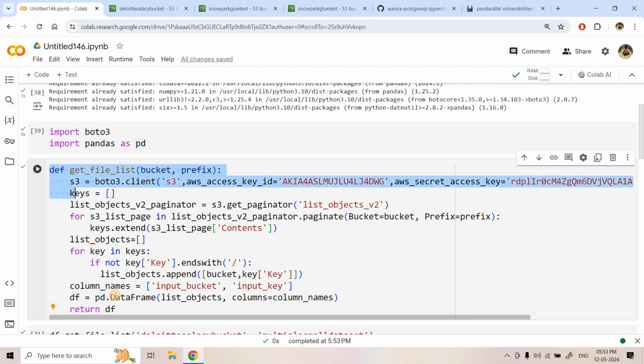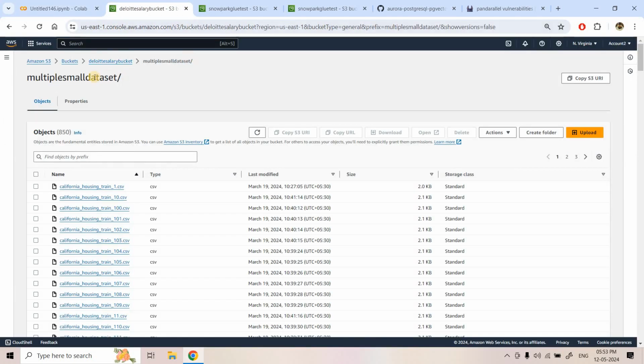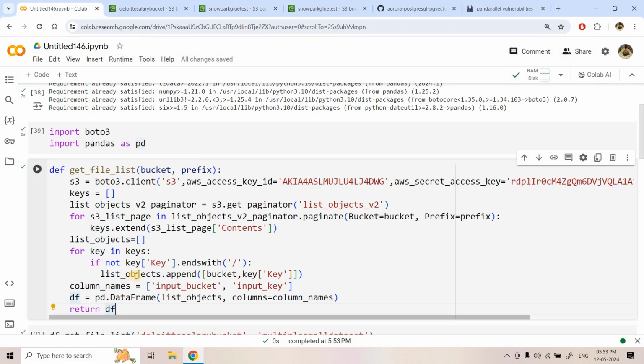Now here we have written a function which is going to create the input Pandas data frame for us. It is going to iterate over this particular input directory, get all the object names, and create a Pandas data frame where the first column will be the bucket name and the second column will contain the key, that is the folder structure and the file name or the object name with it. So this is a simple code.